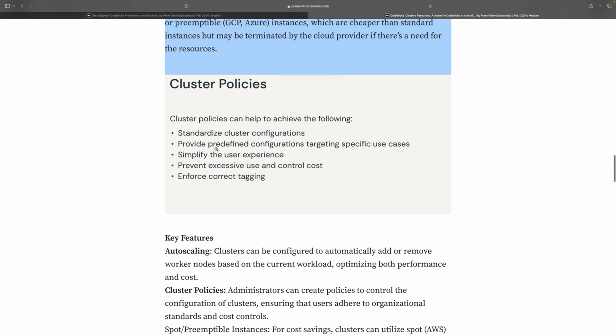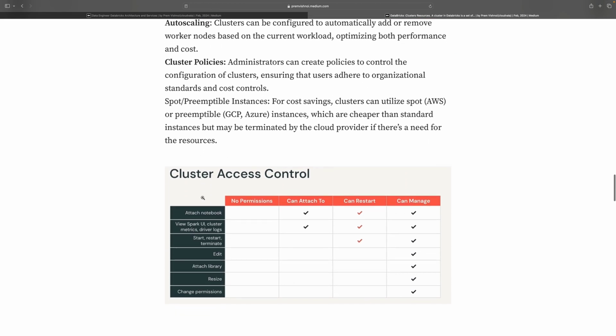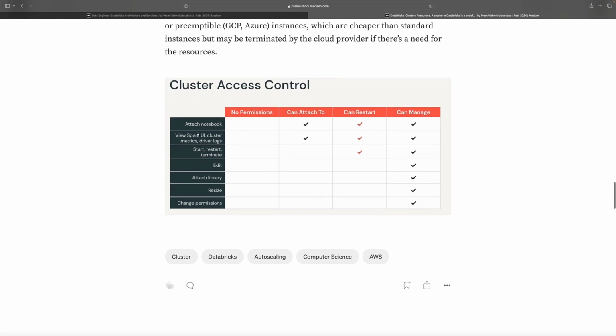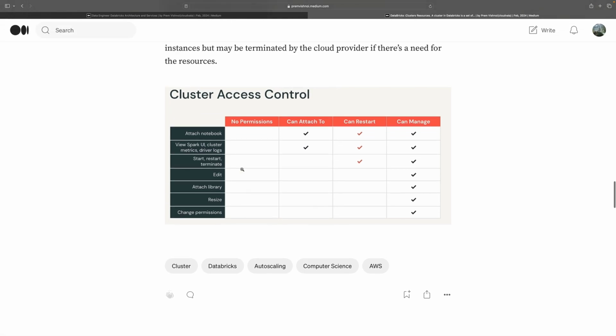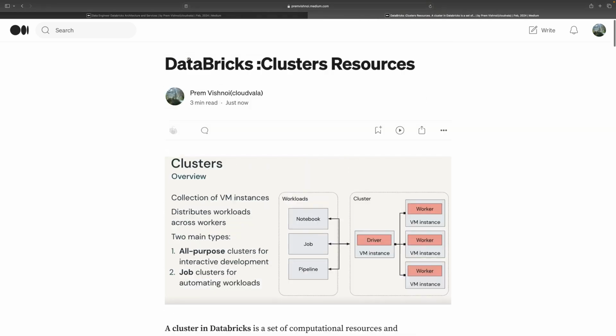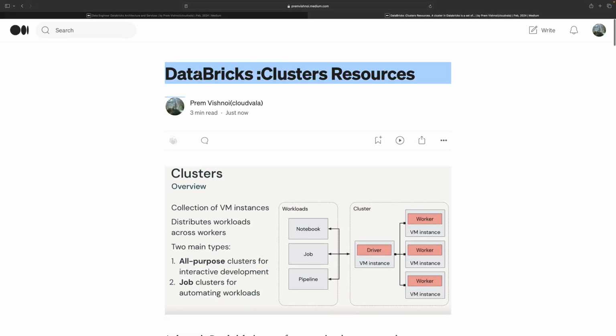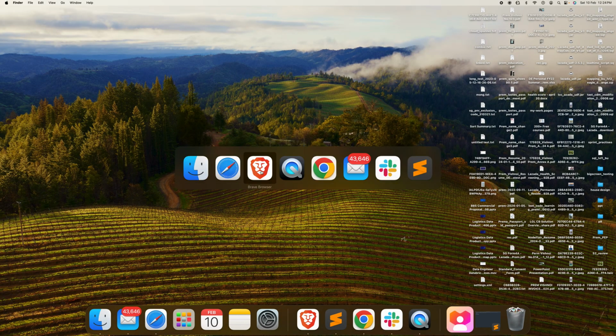A standard cluster configuration provides predefined configurations targeting a specific use case. For cluster access control, a user can attach a notebook, restart, or not, and can view the Spark UI and access controls. These are small things, but your task should be to set up a Databricks cluster on AWS, Azure, or GCP, then attach a notebook and explore how to use it.